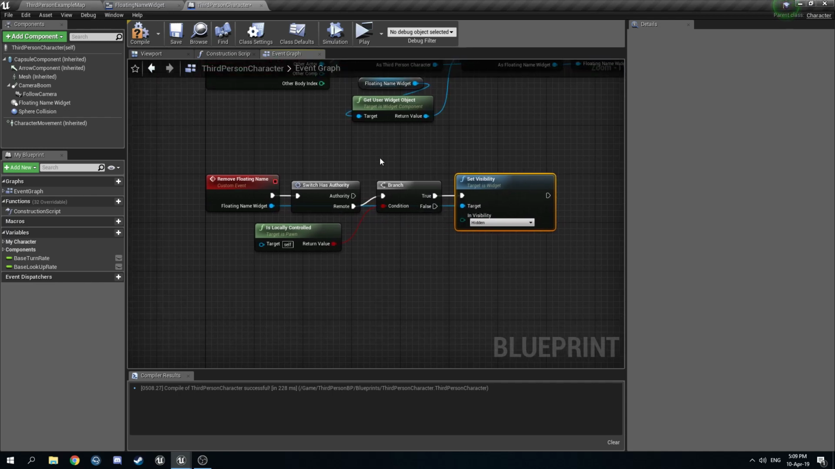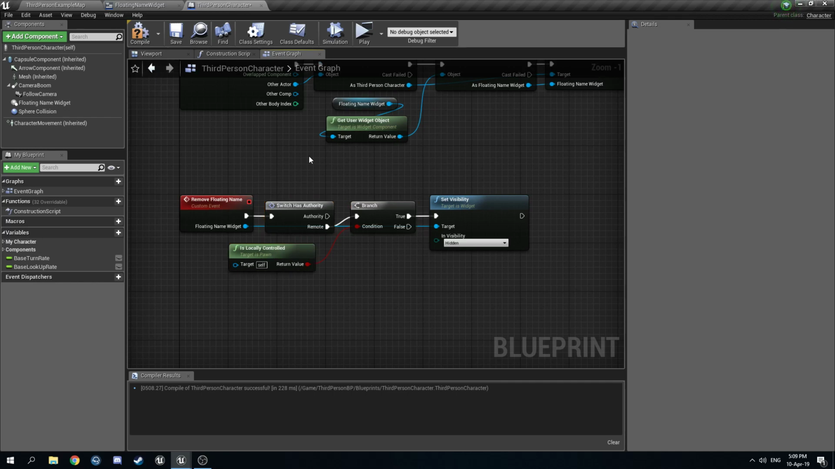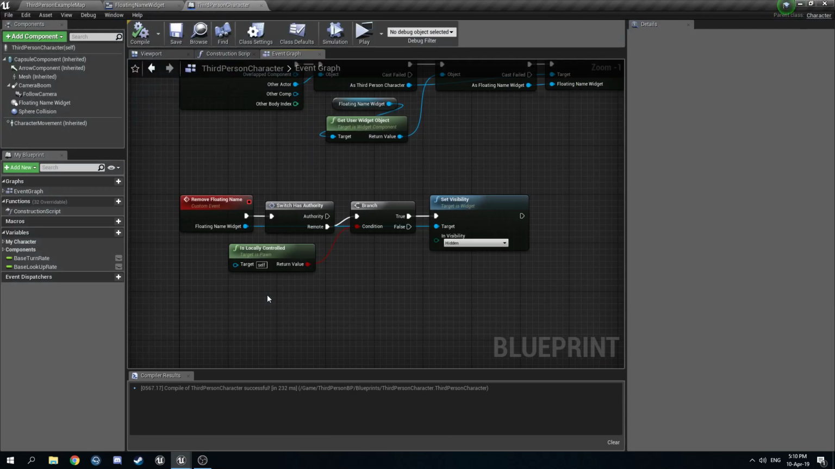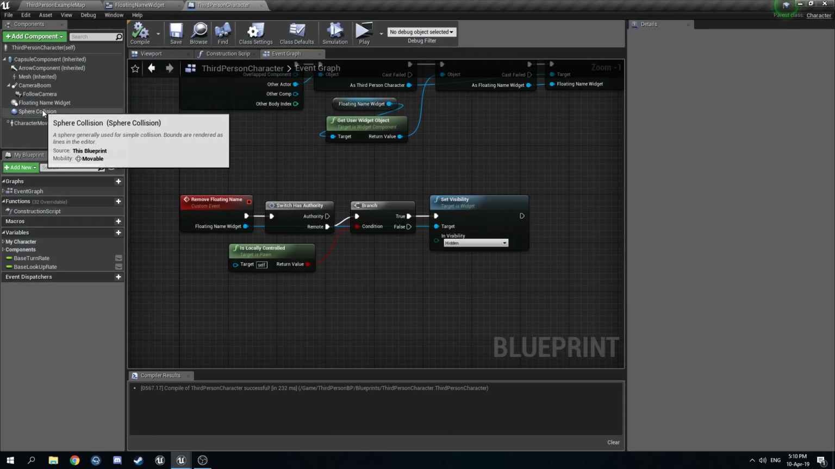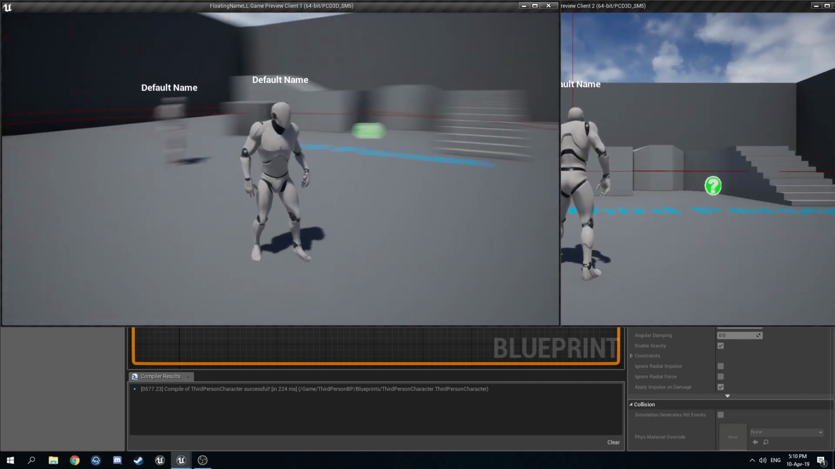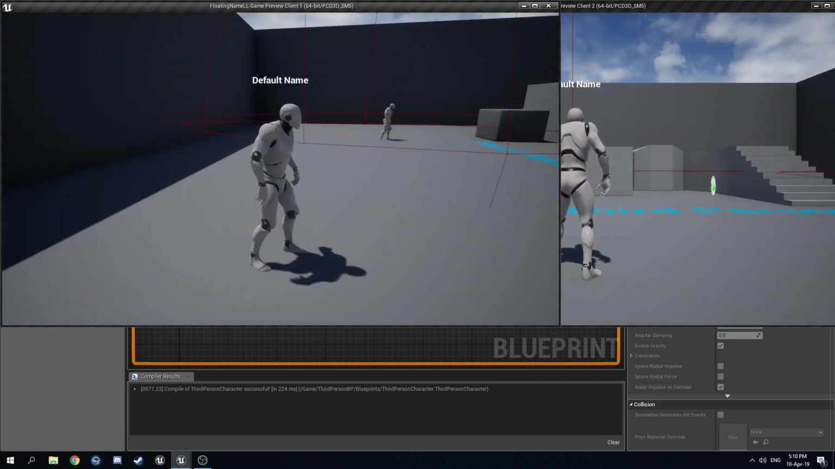So essentially what this does is we check if this only needs to run on our computer. This should never run on the server. It only needs to run locally, and let's see if it works. So one more thing, let's go to our sphere collision and uncheck hidden in game just so we can see the borders, and when we leave, the name disappears.